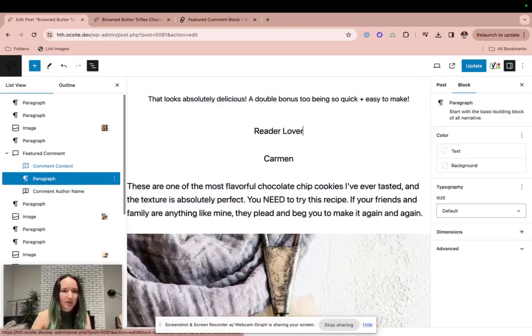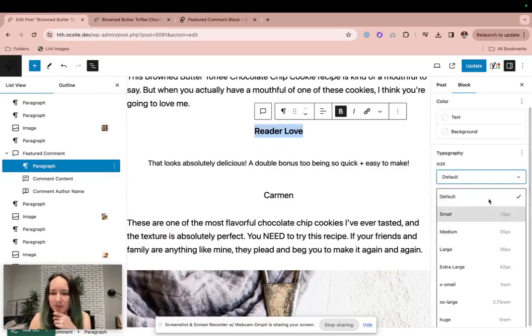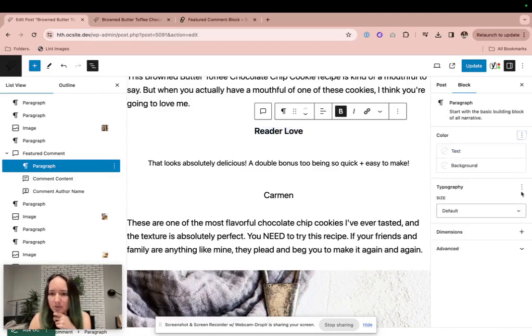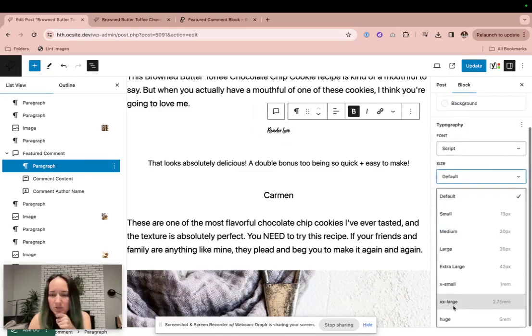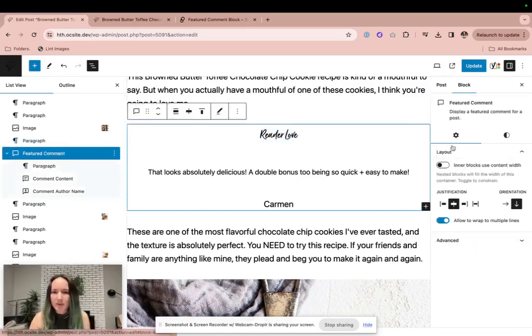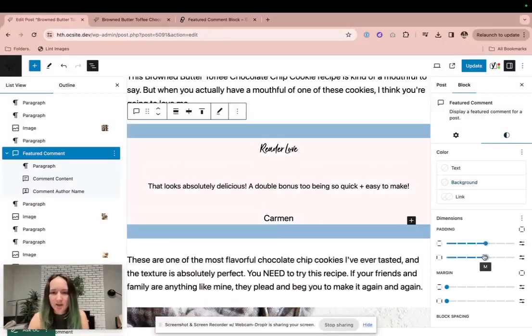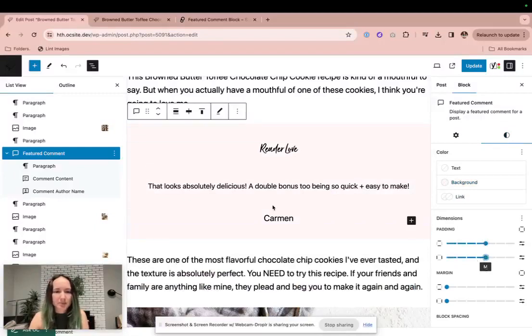I'm going to add reader love and move that up. I'm not going to make this a header because I don't want it to show up in my table of contents. So let me just keep it as a paragraph, but I'll style it as if it is something fancier. And actually, since I'm using a script, I don't need it to be bold. I'm going to make this entire thing have a background color so that it pops. And anytime I add a background color, I do padding all around. I use medium as my default for everything. So this is what it looks like.